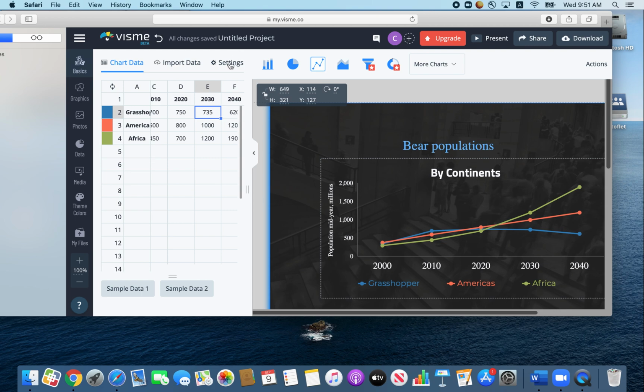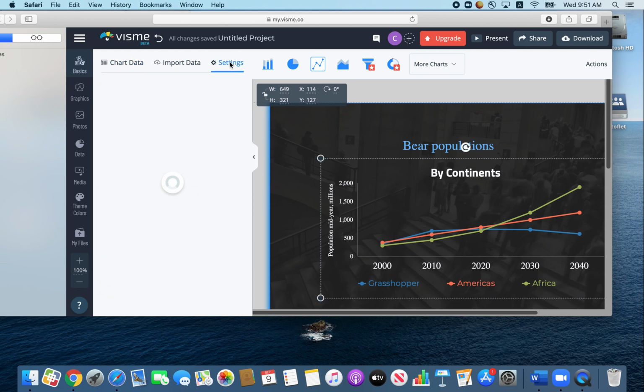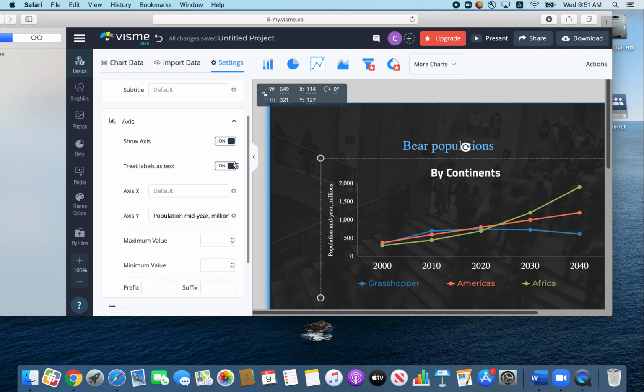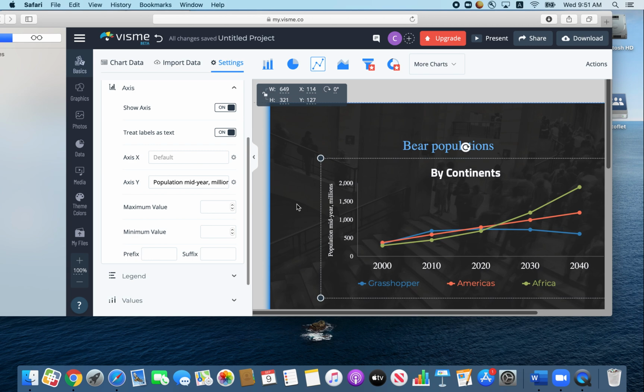Then if you go up to settings, and you click on that, you can actually change the scales there. So like the minimum value and the maximum value, so you're going to change what this scale is here. So let's say I've got 2,000 on there, but let's say I want my maximum value, instead of being 2,000, let's say I want it to be 3,000.